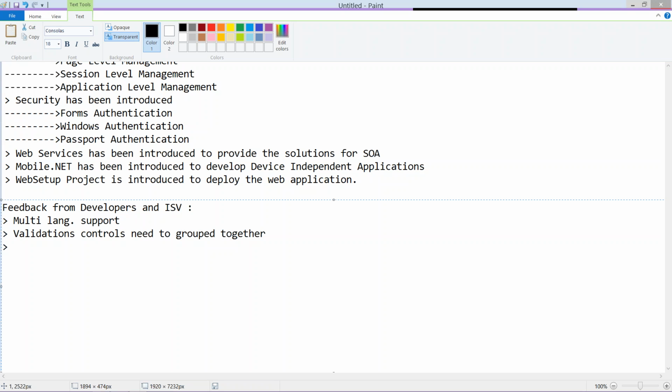But what happens is it will try to raise an error. So people requested Microsoft saying, do something so that I am able to group the validation controls together, because these are two different categories itself. Since I wanted to use validation controls, most of the developers played a trick long back in 2002, 2003.